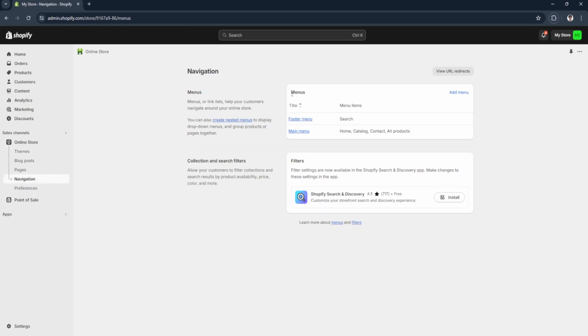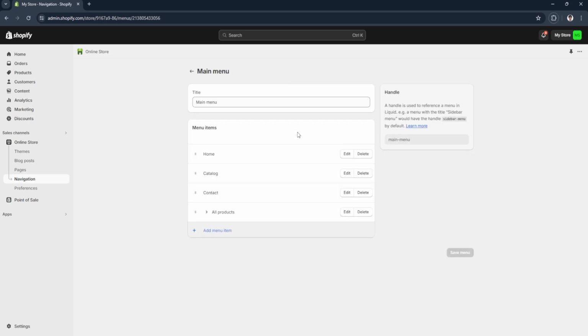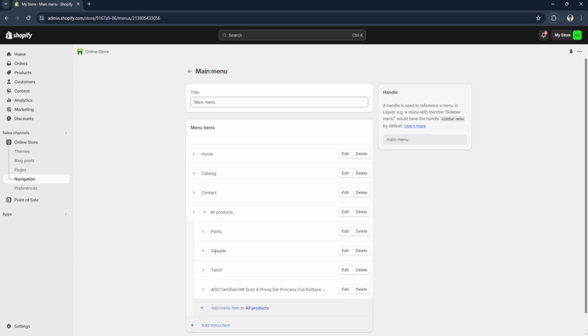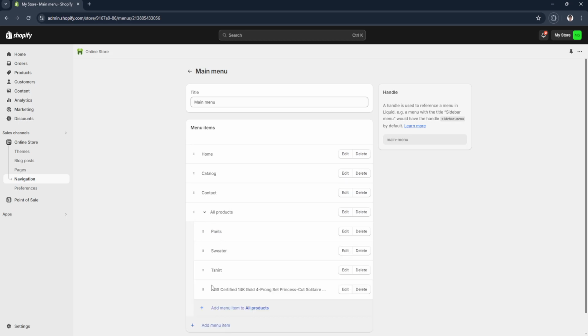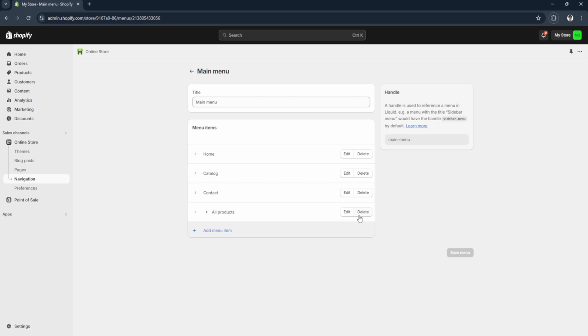Now from here, you will see your menus. So there is this default footer menu and main menu. So let's say you want to add a drop down menu on the main menu section. So click on main menu. So as you can see, I already added a drop down menu. So I have a drop down menu for my products. So all products, drop down menu, and here's my products. So I'll show you how to do it.